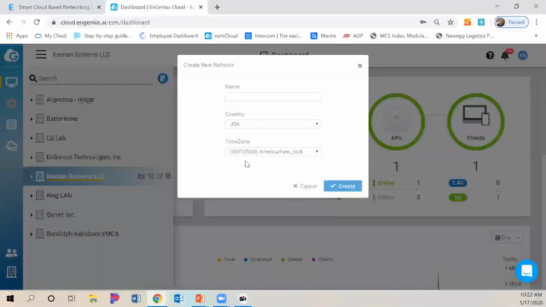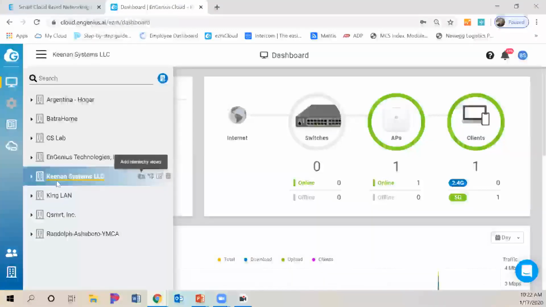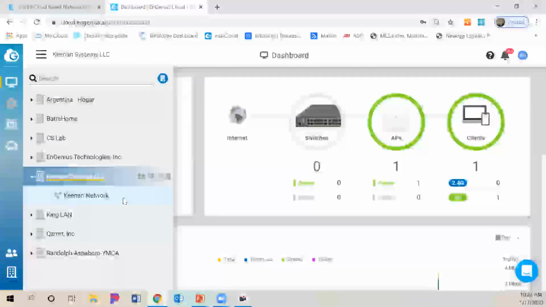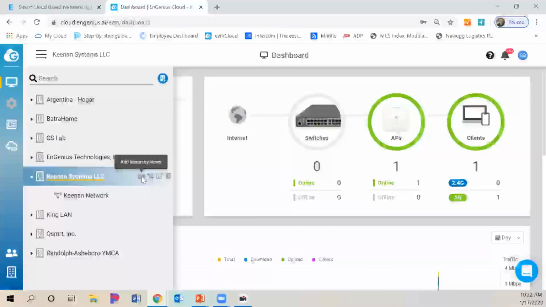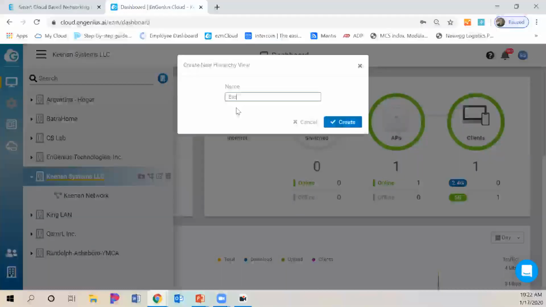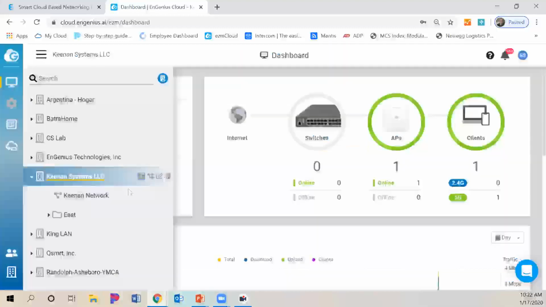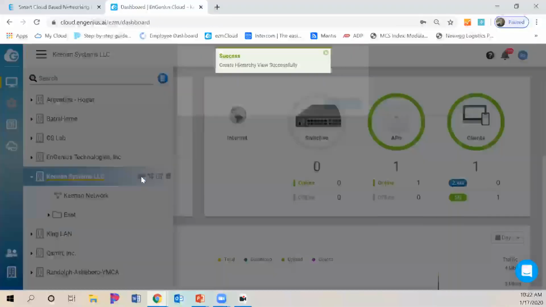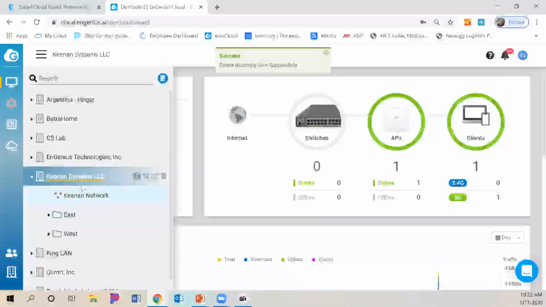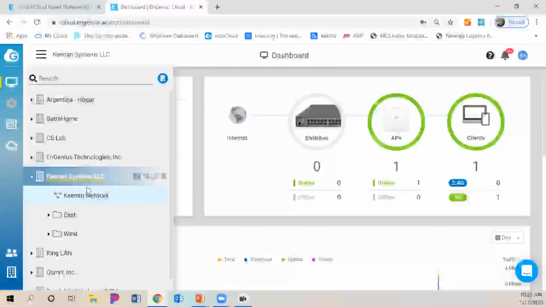So if I have, say for example, I'll create a hierarchy view. Currently Jeff has one network. It's called Keenan Network for this particular webinar. I'm going to create a hierarchy view and call it East. I am then going to create another hierarchy called West. So what this is allowing me to do is to divide up my networks and better organize my networks.